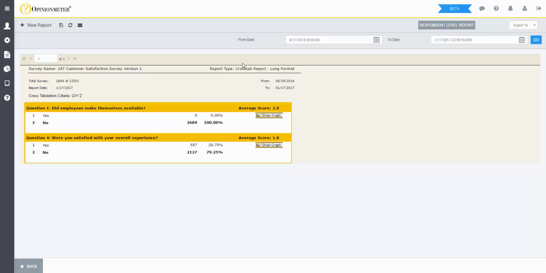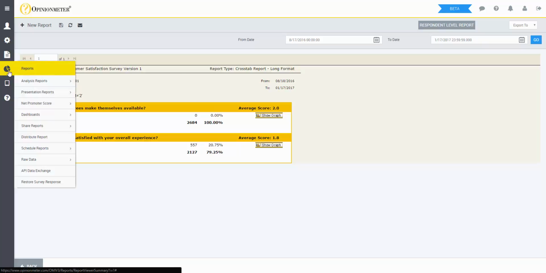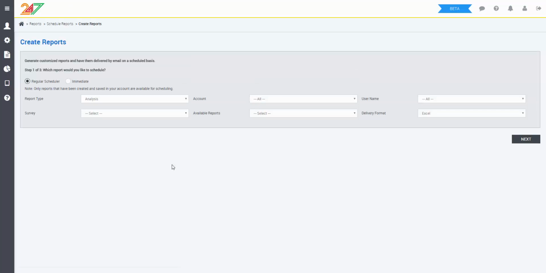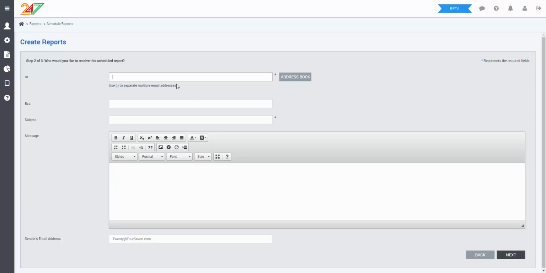All of these reports can be saved to your account, and you can even schedule them for delivery. Scheduling them is as easy as going to the Reports menu, selecting Schedule Report, and selecting Create Report. From here, you simply select the report you wish to have delivered, hit Next, and build the email for delivering your report.